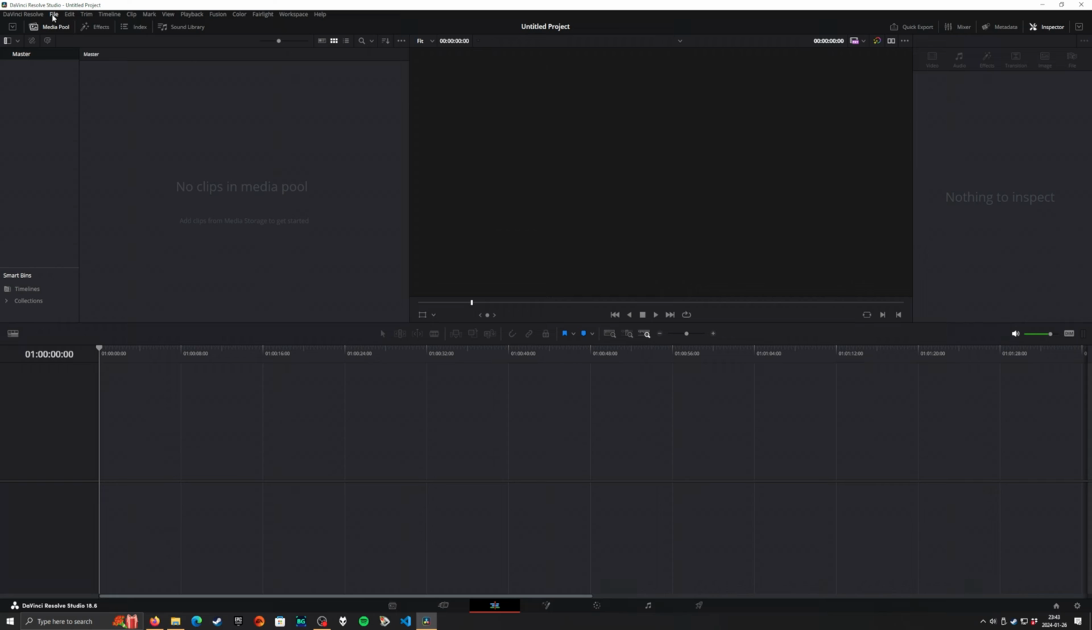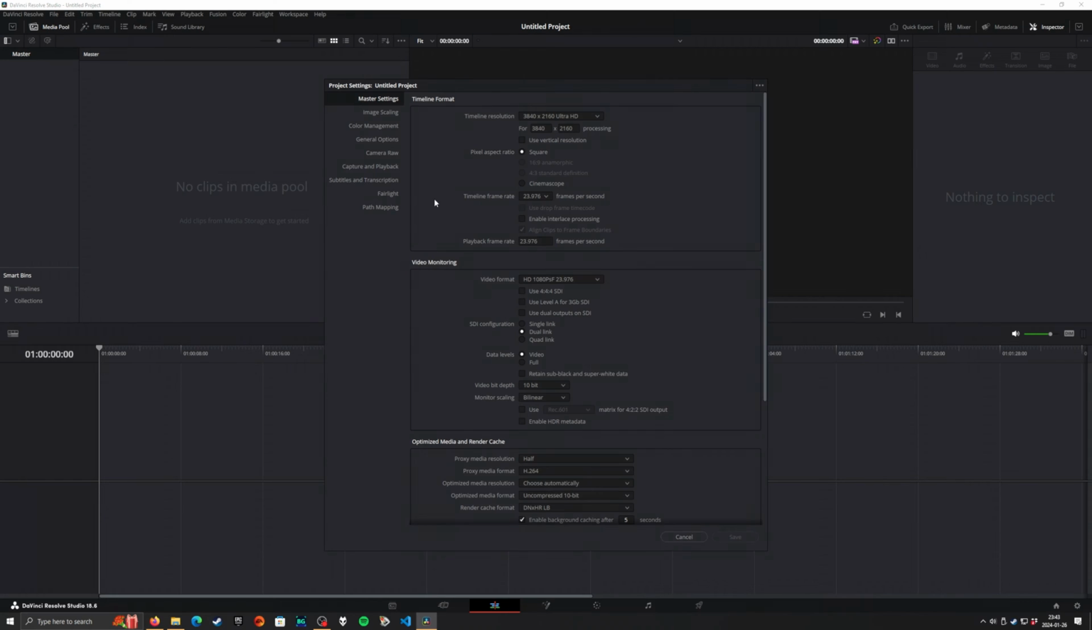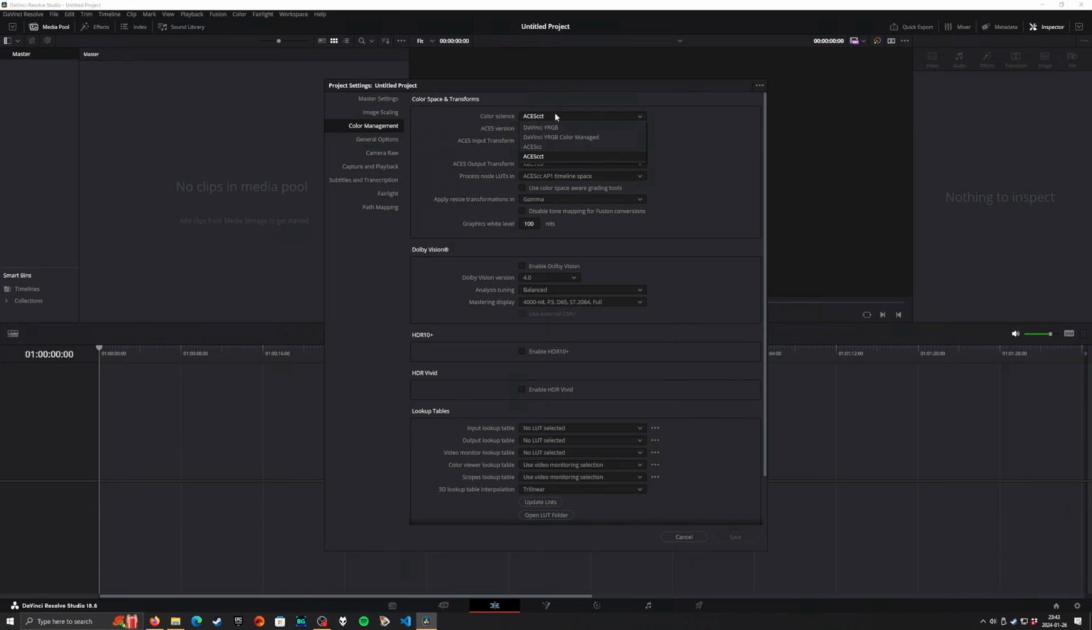First, let's actually look at how to get a film look going in an ACES color managed project, then further discuss the benefits. Alright, if you don't already have ACES set up, you'll need to go here to color management, change color science to ACES CCT, ACES version, here might be good, input transform, you could set it here if you're using just one camera's worth of footage, or majority of your footage is from one camera.